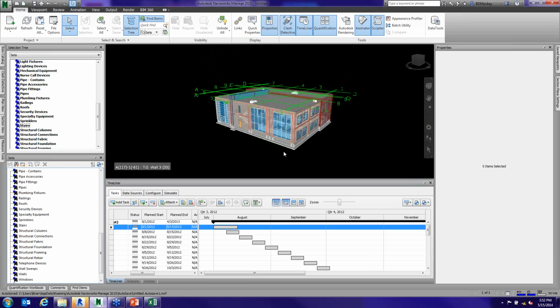So you can use those search sets for timeline. You can use them for selecting things. And again, you start thinking about this process and you start linking it all together.